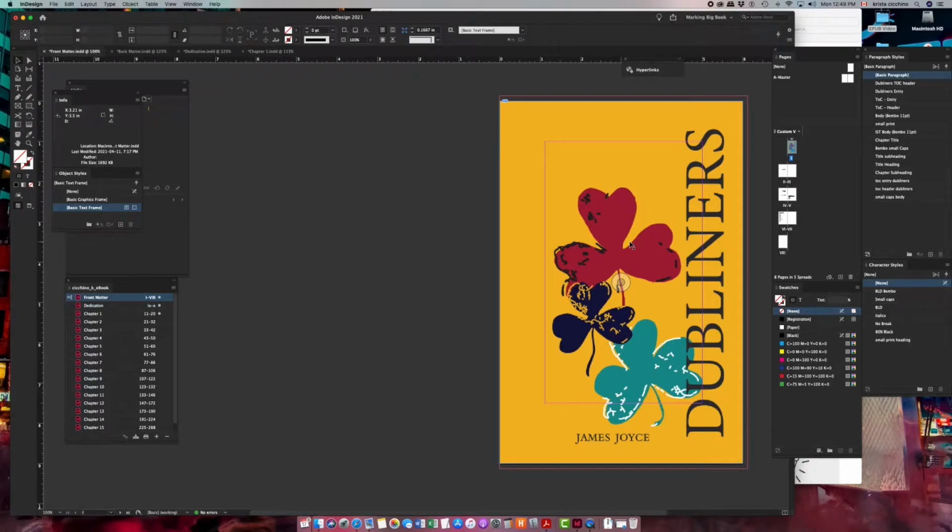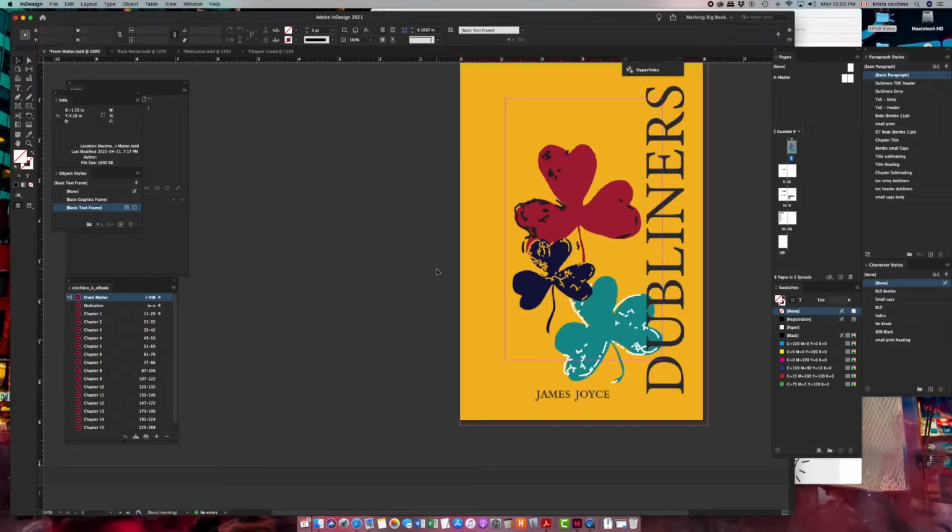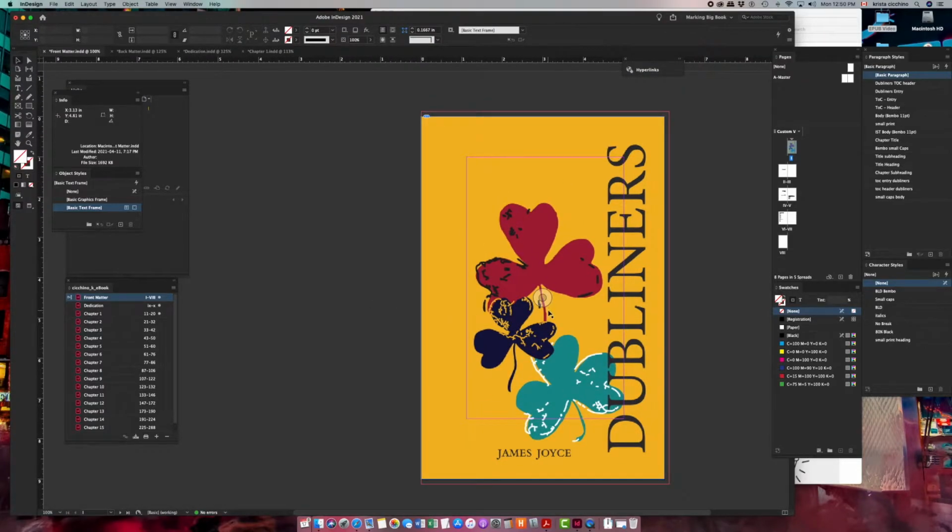to talk about in this video is our front matter and rasterizing complex images, and then using our object export options to make sure that our front matter stays on their own individual page. Okay, so right now I have a JPEG at the front, so that would be a rasterized image.